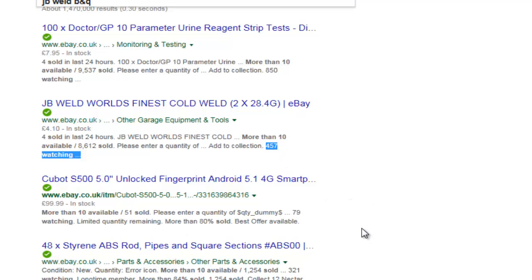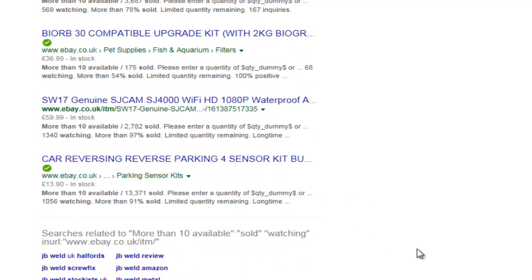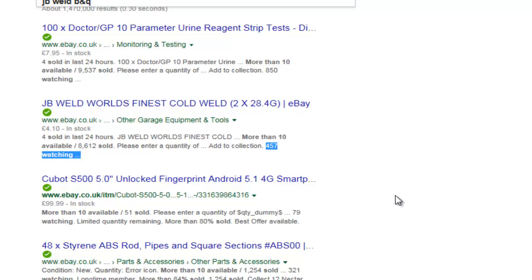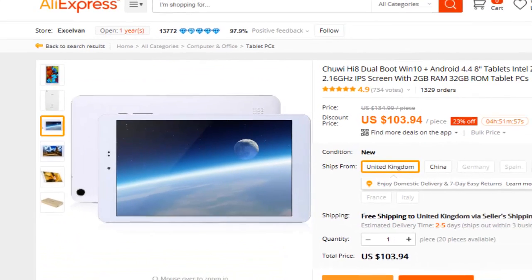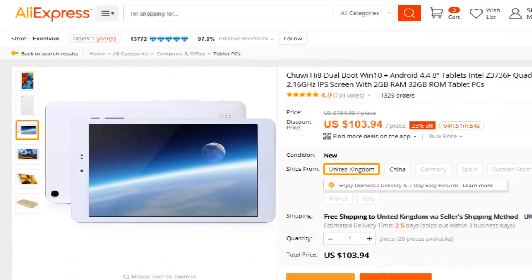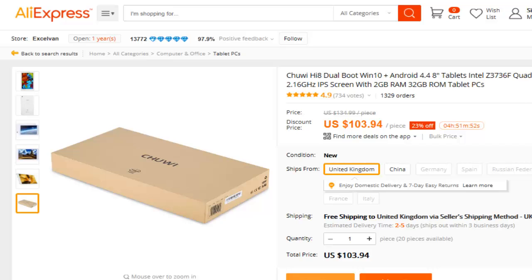So I'm sure you can get an idea of exactly how this works, guys, and you can really narrow things down and start using these sites to your advantage to find these kind of products. It's just a matter of understanding the search functions and how you can actually use them. Okay, so let me show you another website now, AliExpress. Now with AliExpress, you can do something very similar as well.